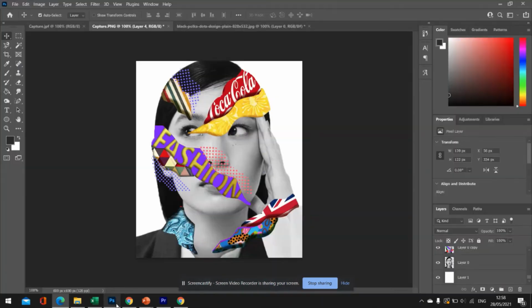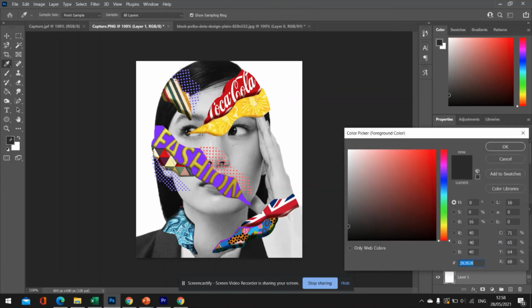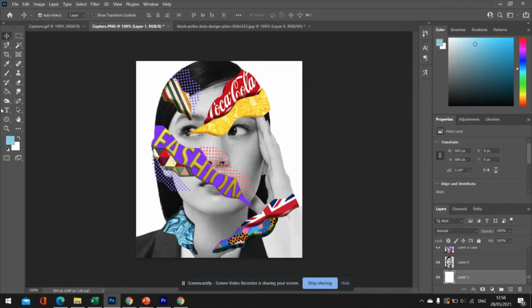So what I'm going to do is I'm just going to scroll down to the bottom of my layers and click that base layer that I created originally. Using the colour picker, I'm going to pick a nice pale blue. Okay, and go to that paint bucket tool and bang that in the background.